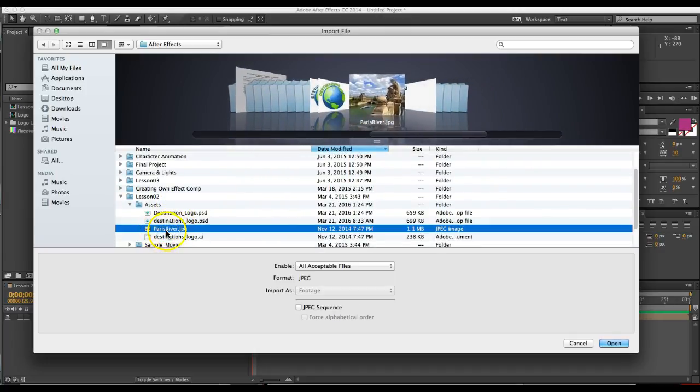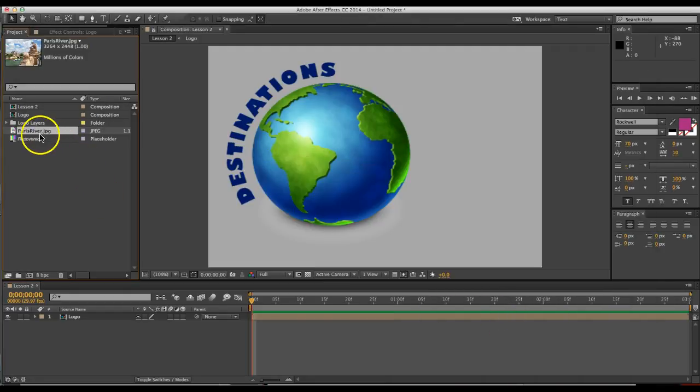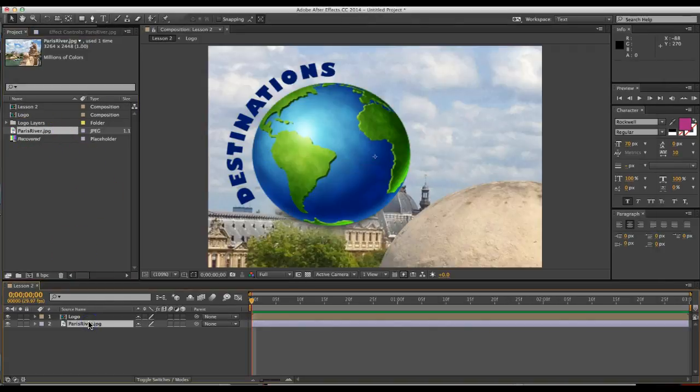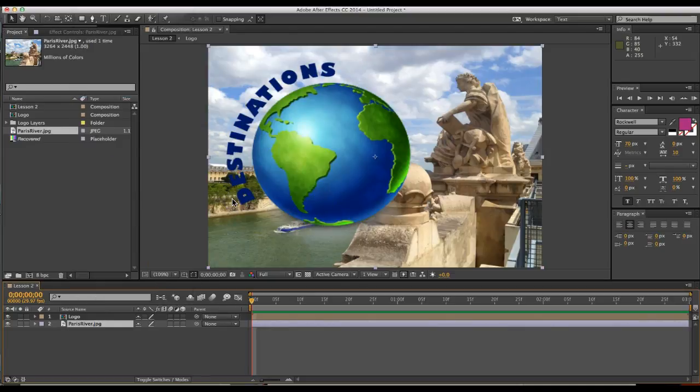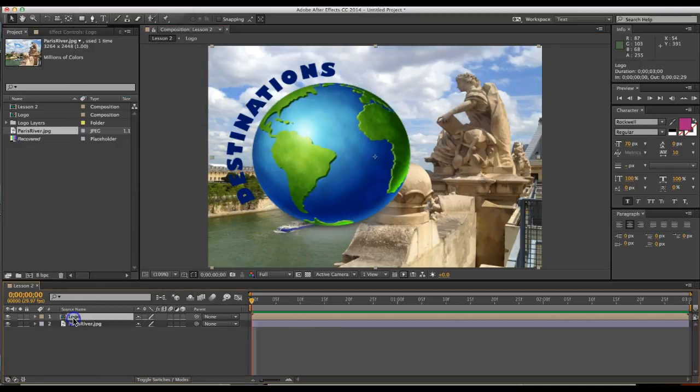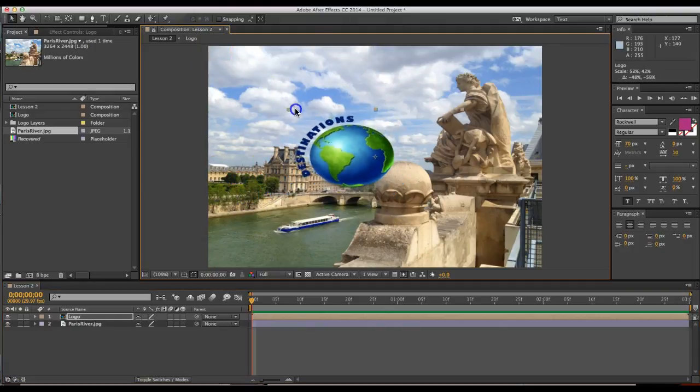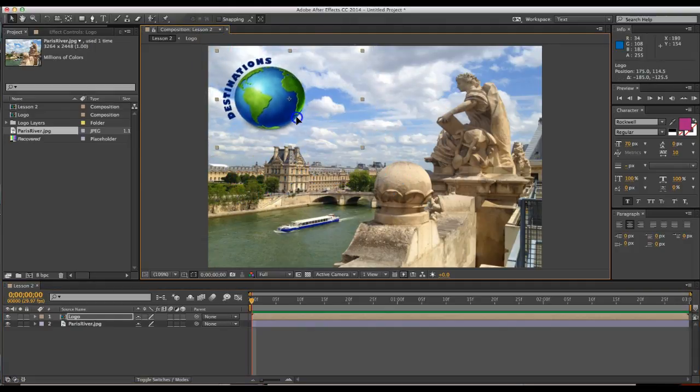Okay, once you find the Paris River, wherever you downloaded it to, make sure it's footage and just click OK. And then drag it down. And then it's kind of big, so with the Paris River layer selected, go to Layer, Transform, Fit to Comp. And then the logo layer, we can actually shrink that a little bit too and place it, say, right there.